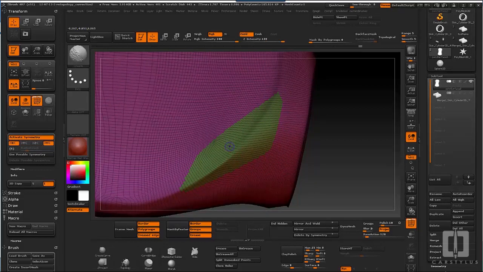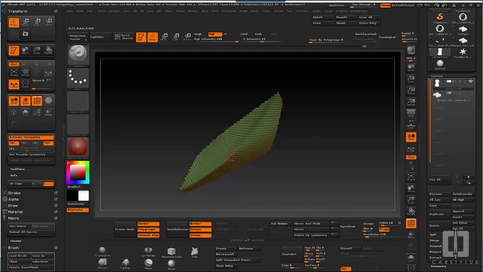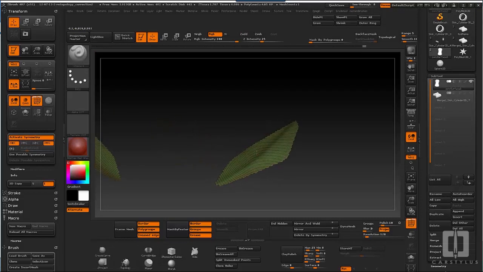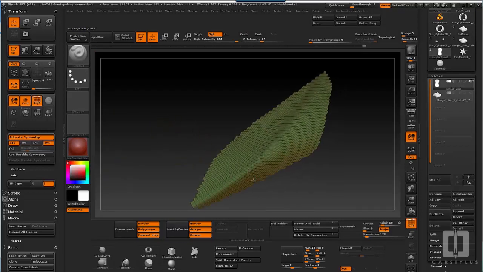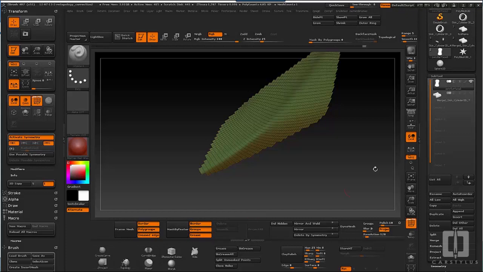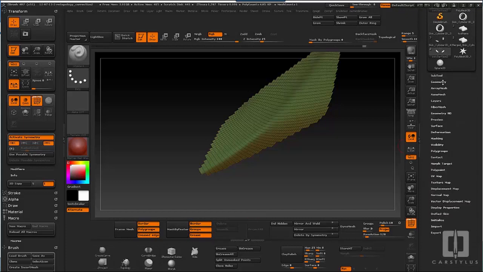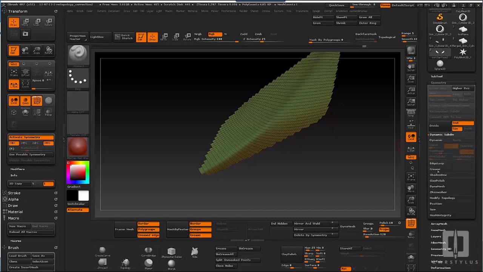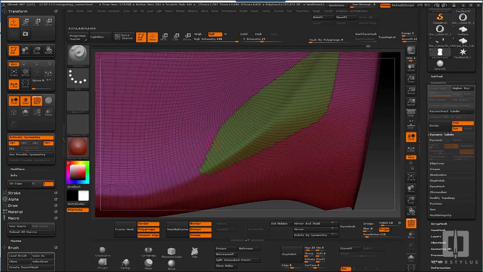So I'll Shift Control and click on that, and that's going to hide everything but those two polygroups that were just created. And then I am going to press my crease key. I'll go to Geometry and I'll say crease here. And you can see with these little dots around that edge, there's a crease on that.